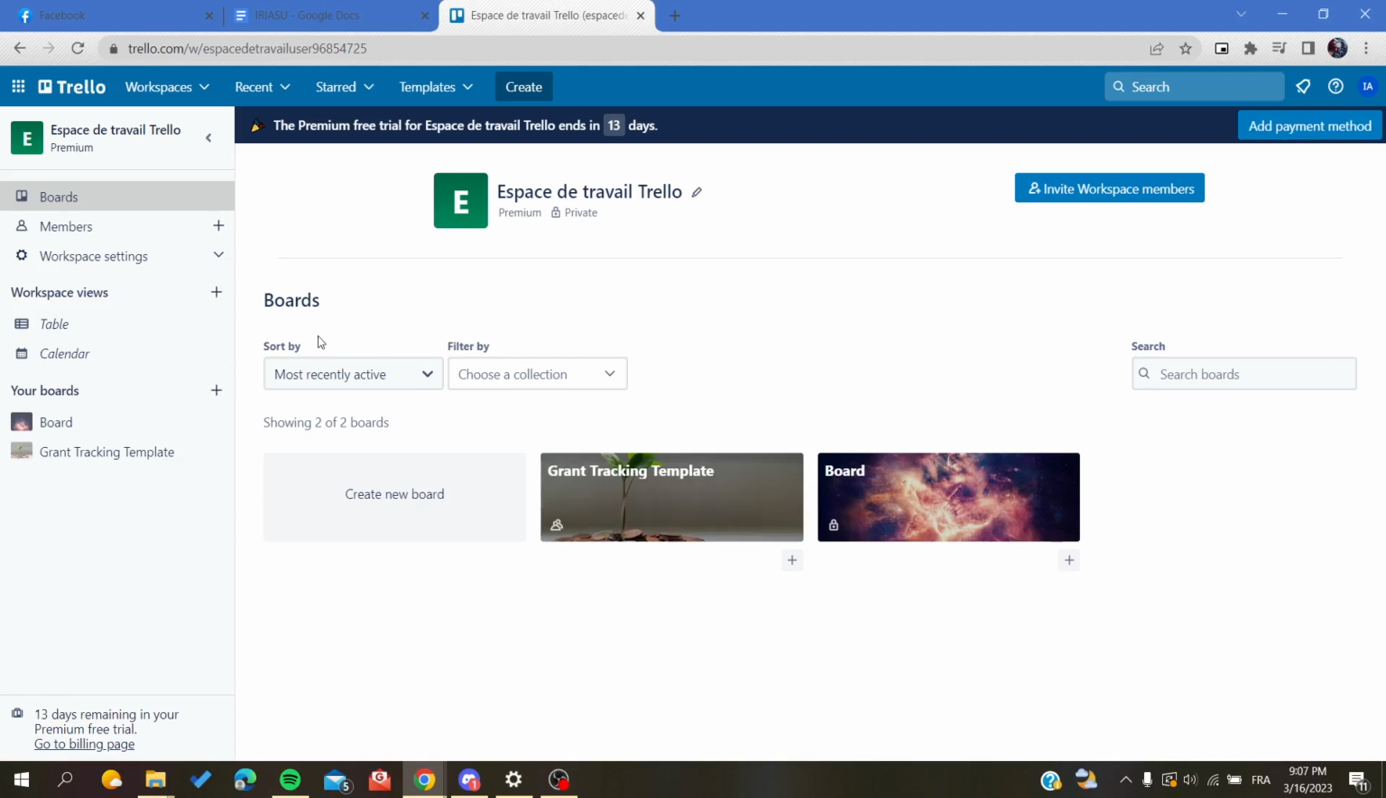So basically, this is my workspace view here in Trello web application, and now we will need to access a board and change its cards. So basically, I'm going to choose this board that is named board. I'm going to click on it. So either you click on it from your boards section, or you can go to the boards view and choose your board.